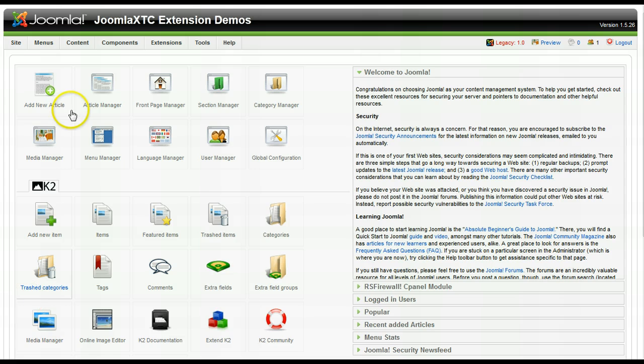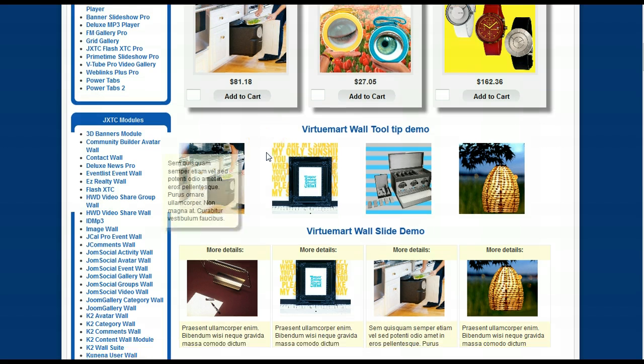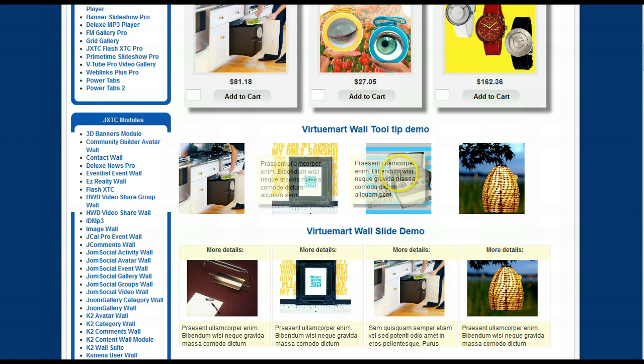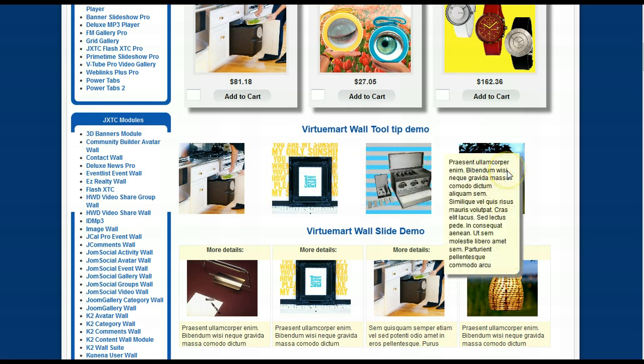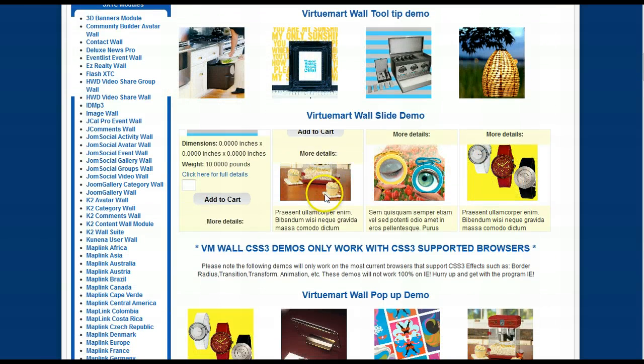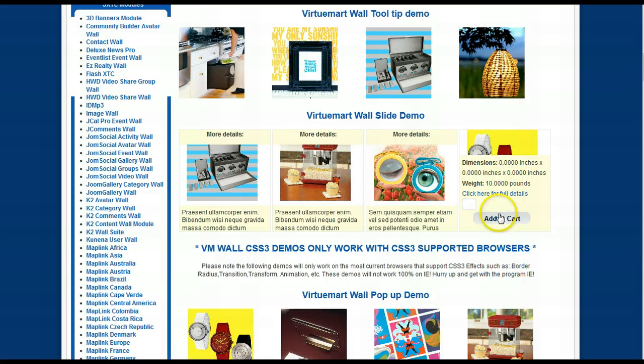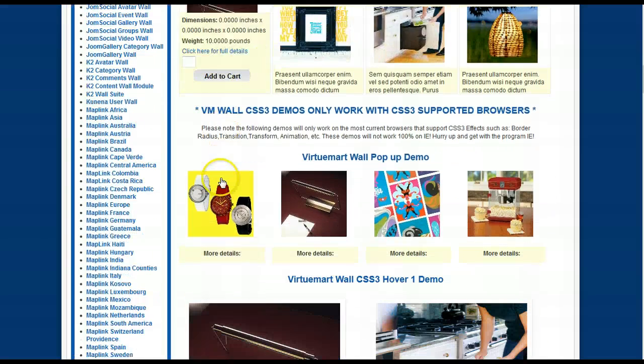So let's go ahead and first take a look at the demo and see what it's all about. This is on our demo server. As you see here, we're showing the product title and image, the price, and add to cart in a grid. We have a tooltip example that's showing the intro text or short description. Then we have a slide demo that has the image, a short description, and a nice little slide down with add to cart and some information.